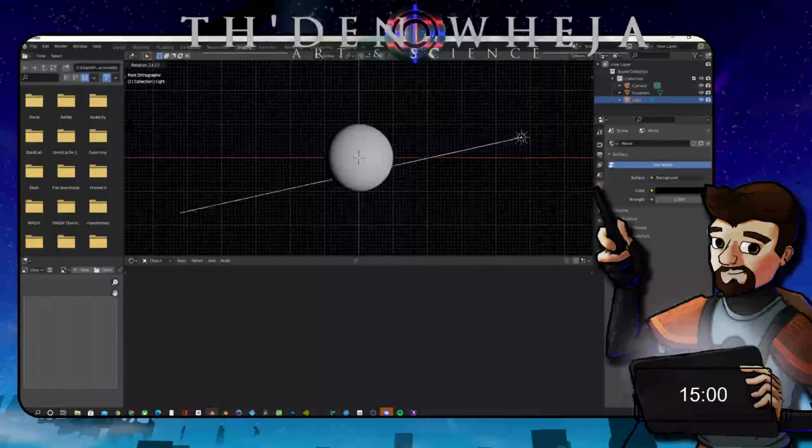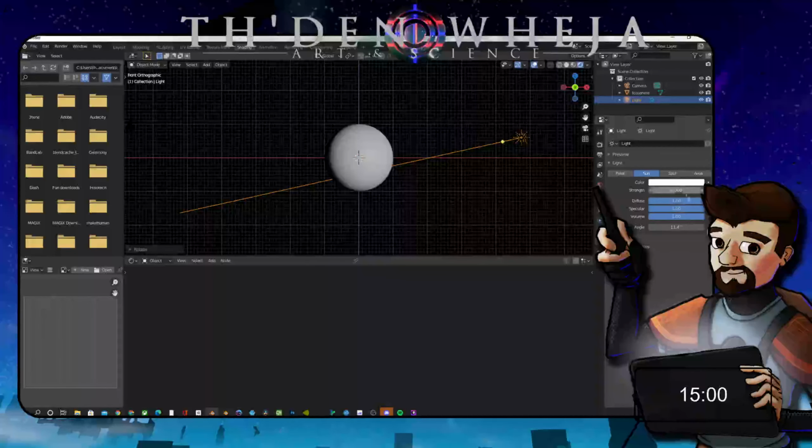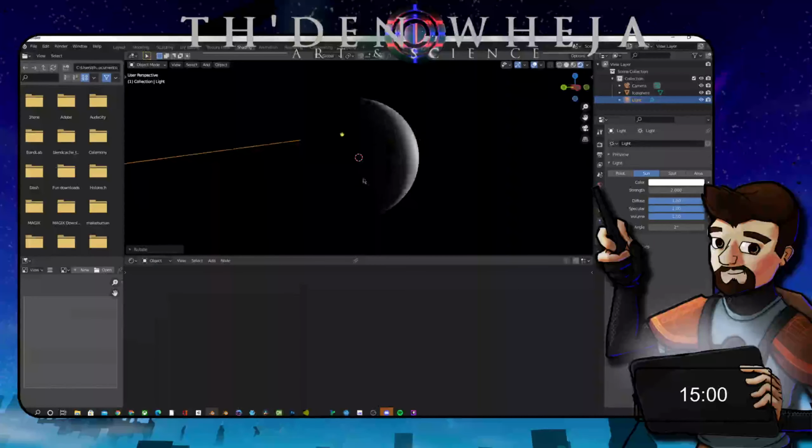Let's see, the sun is going to be very, very far away. So in terms of angle, apparently that doesn't make that big of a difference in the Eevee render. It does in Cycles, I believe.